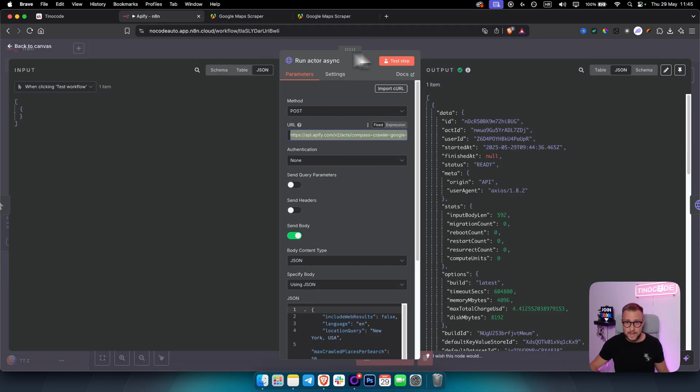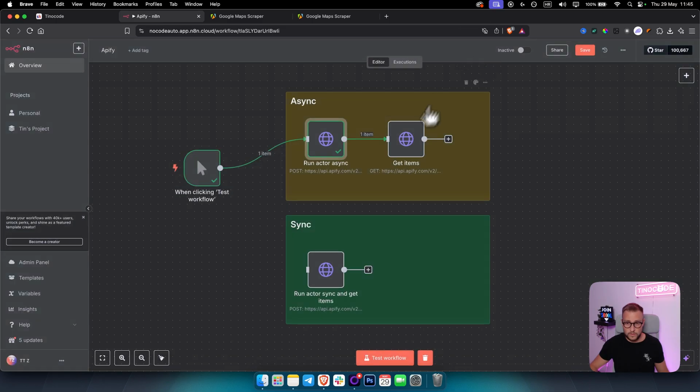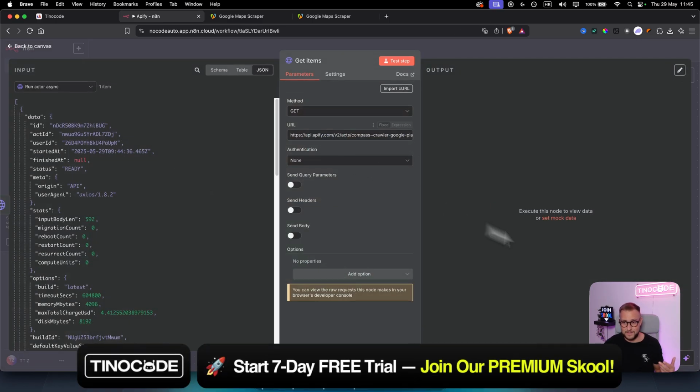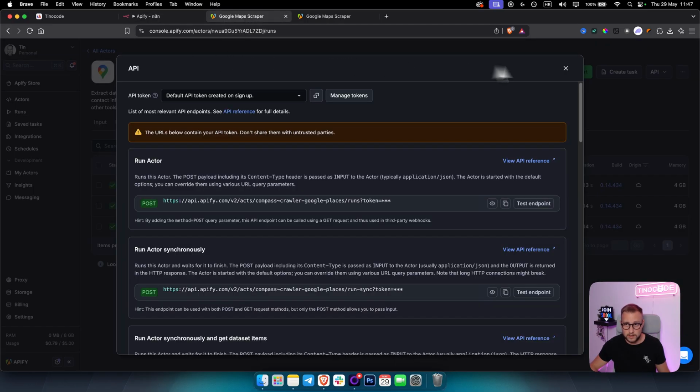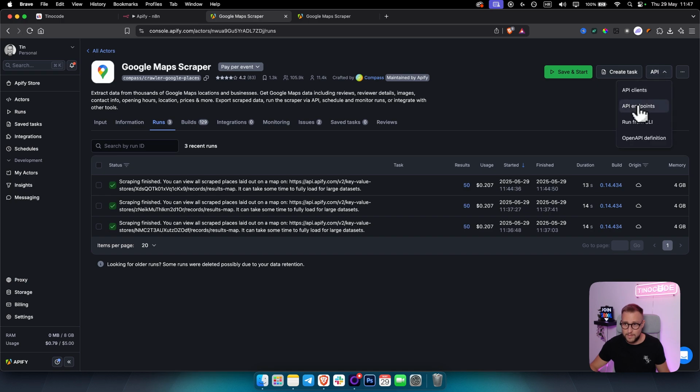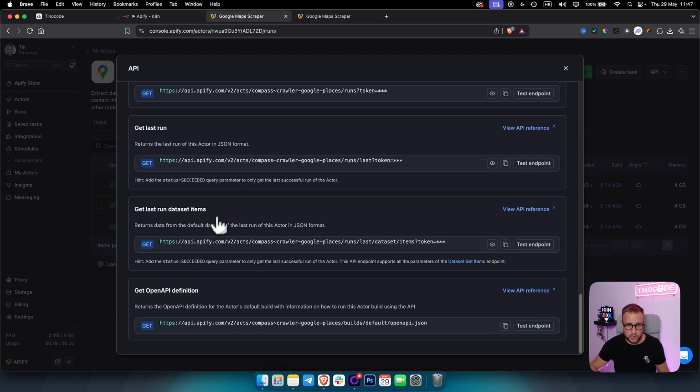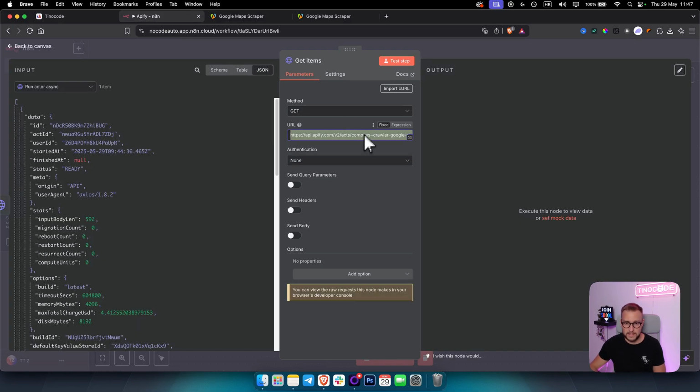Then once you ran the actor, what you want to do is get the items, okay? So if you want to get this URL, you want to go back to the Google scraper here, go to API endpoints, and then go to get last run dataset items. You want to copy that, and you want to paste it in here.